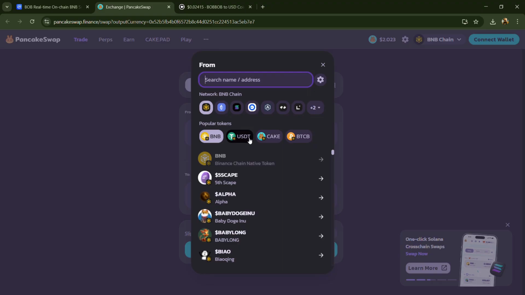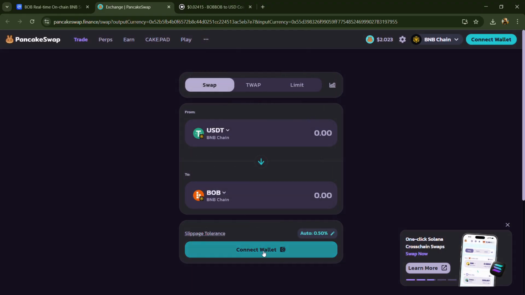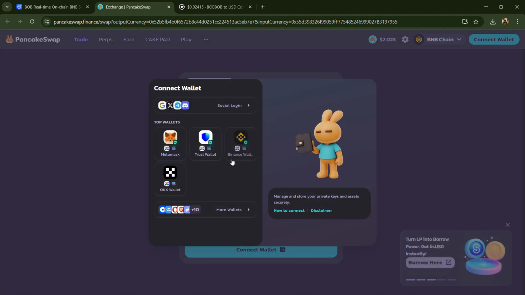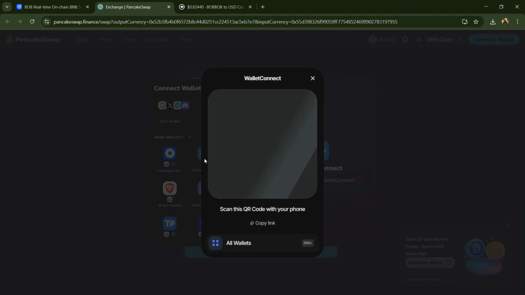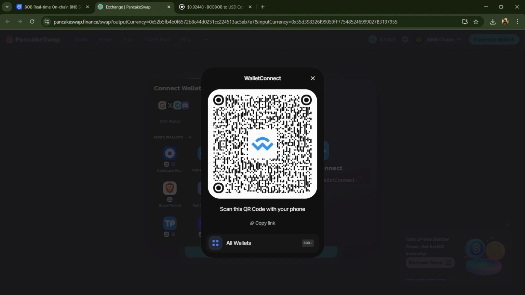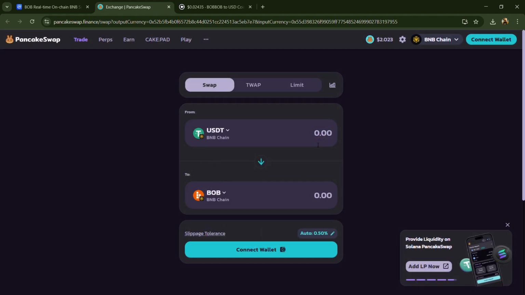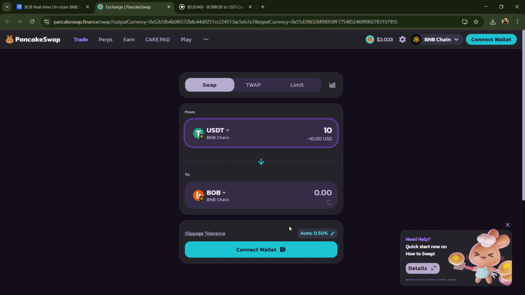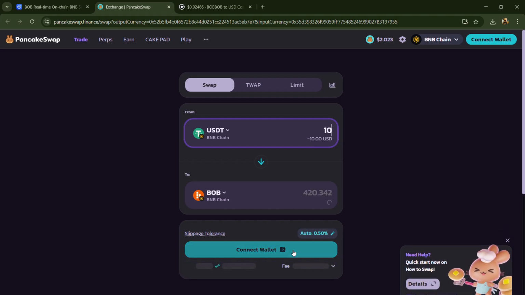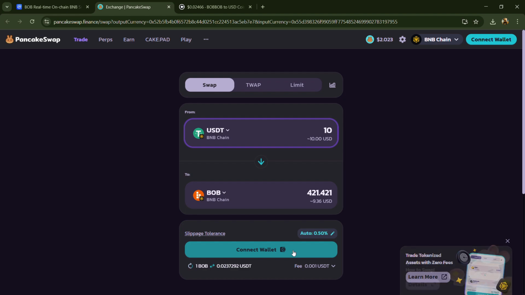Now here firstly you need to connect your wallet from this exchange. Now click on connect wallet. Here you can connect different types of wallet, or you can also connect your mobile wallet by scanning this QR code. After connecting the wallet, you need to receive or buy USDT in your wallet, and here you will enter the number of USDT coins that you have, and finally you will confirm the transaction. Then you will receive this token in your wallet.